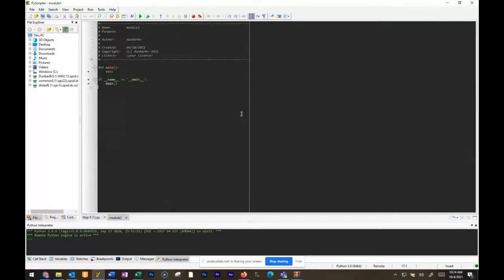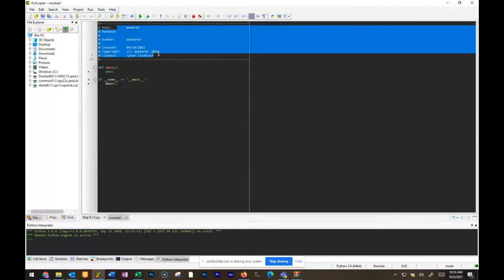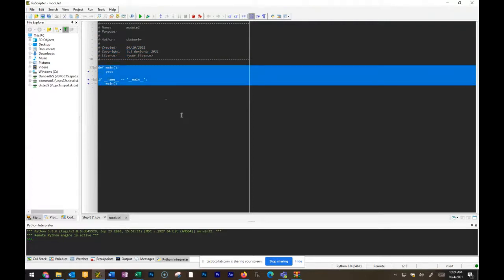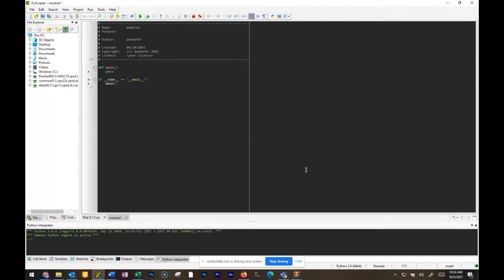When you open a new file, you're probably going to see something like this, where it's got some documentation at the top. It's basically just where you can put your name and copyright and things like that. And then it's got a built-in function called main, which you could use, but I never do. So I usually just Control A to select all and delete it. Just start straight up with a blank document.